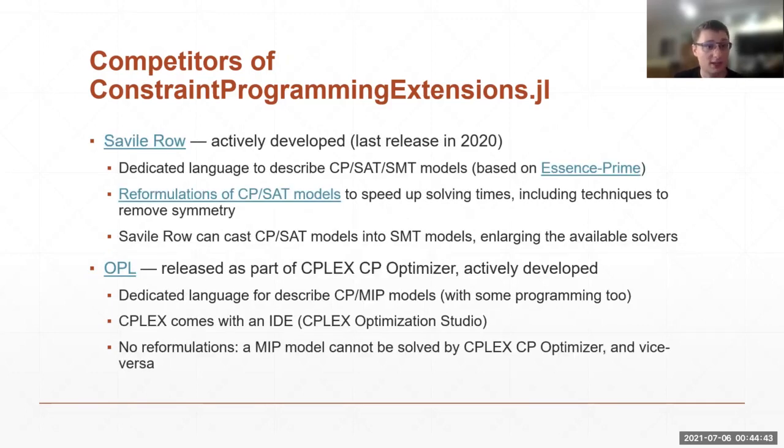Savile Row, which again is a dedicated language to describe CP, SAT, or SMT models. And it can reformulate models to improve the solving times. For example, it does quite a lot of work to remove any symmetry that you could have in your formulation. More precisely, the specific point of it is that it can cast your CP or SAT models into SMT models, which are mostly used for theorem proving. This really enlarges the number of available solvers for your model.